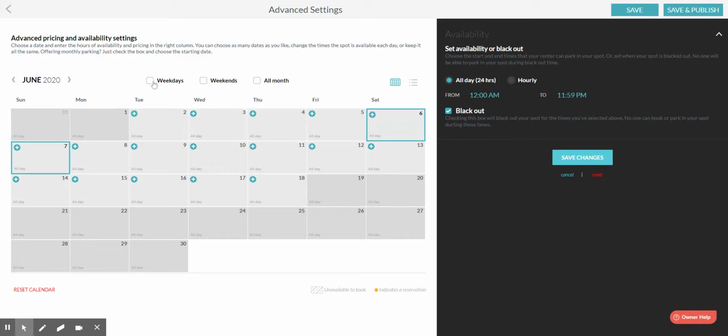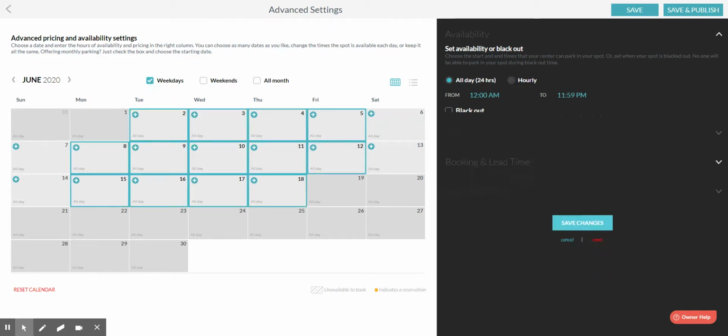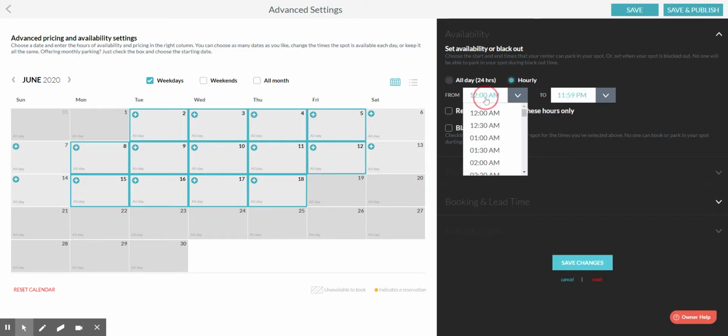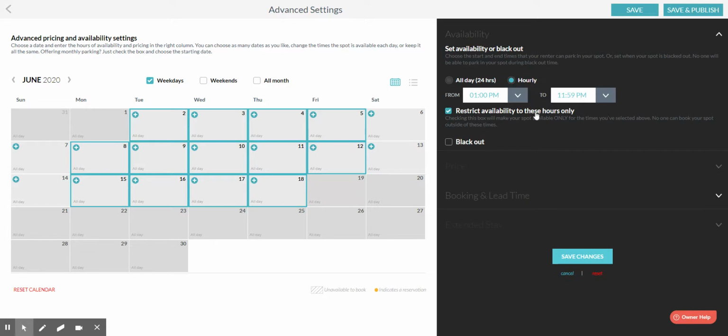If you wanted your spot only to be available on weekdays all day, you can do that. If you wanted it available only between certain times, 1 p.m. to midnight, restrict availability to these hours only, you can click save there. So there are a lot of settings here that you can do to enhance your listing or restrict your listing. If you need help with this, please feel free to reach out to us.